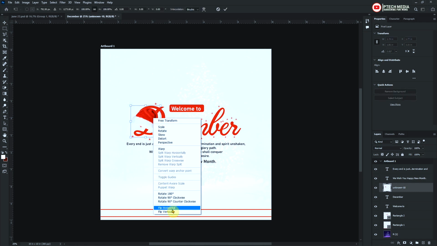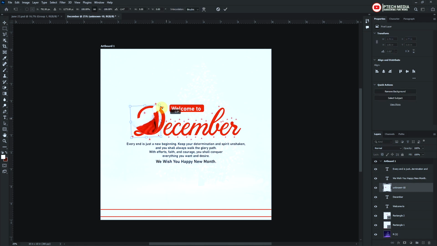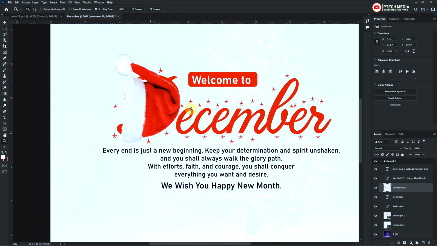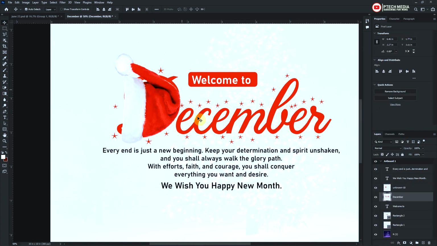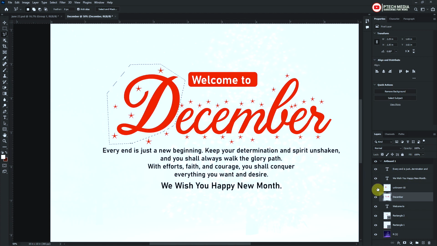Transform the cap and flip it vertically and rotate it to form letter D, then increase the size. To remove the letter D from the text, rasterize the layer and select the polygonal lasso tool. Now the letter D. Let's hide the cap so we can see what we have selected. Hit delete on your keyboard after selecting the letter D.